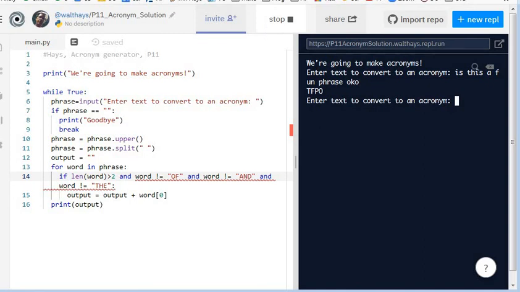Oh, so we got the T for this. We didn't get an A. That's correct. We did get an F for fun. We got phrase, and we got an O. Yeah. So then over here, we'll hit enter. And it says goodbye. So anyway, I think that's enough.